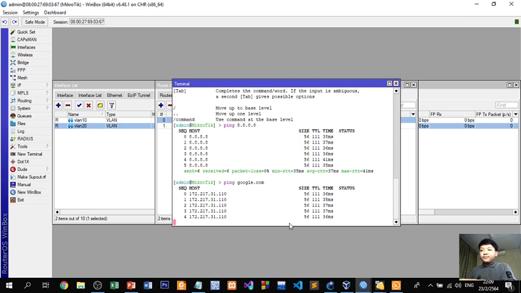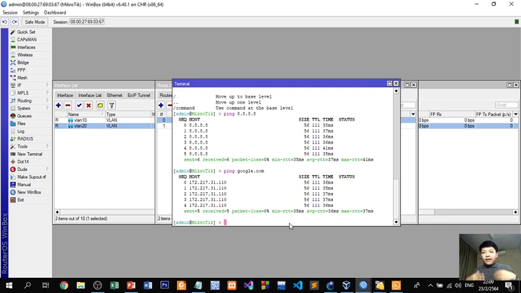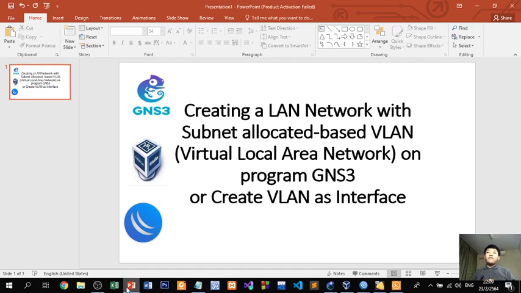Now, my presentation about creating a LAN network with subnets located with VLAN, virtual local area network, on the program GNS3, or creating a VLAN as an interface, has been finished. I hope you could learn a lot from my presentation and really thank you for your attention. Thank you very much and goodbye.